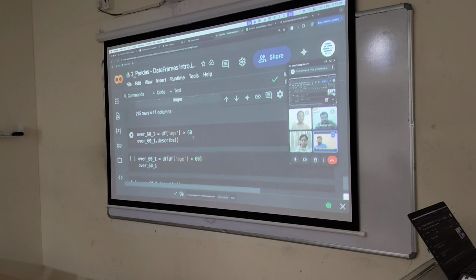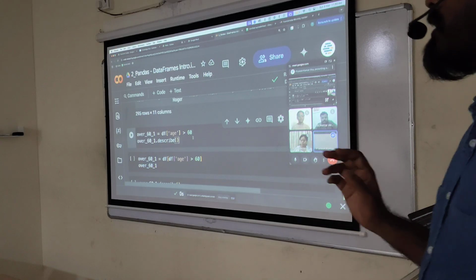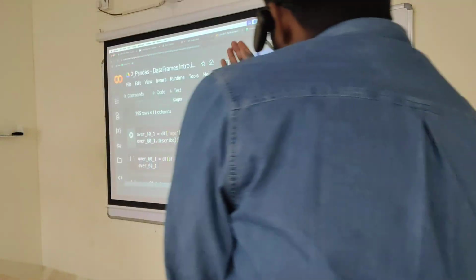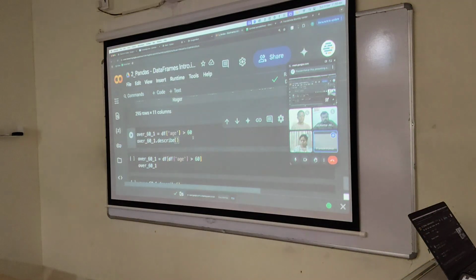Then I am doing another filter. What is the filter here? Age greater than 60. I am putting it in another data frame, so it is over 60. I'm doing a describe of this.